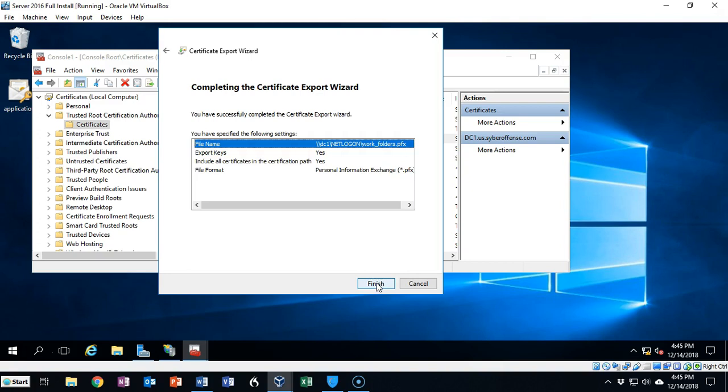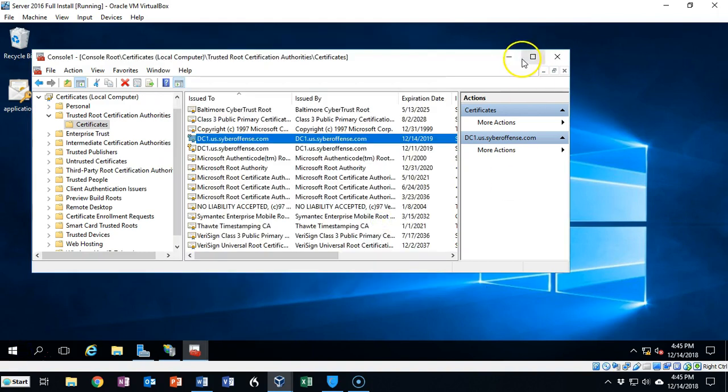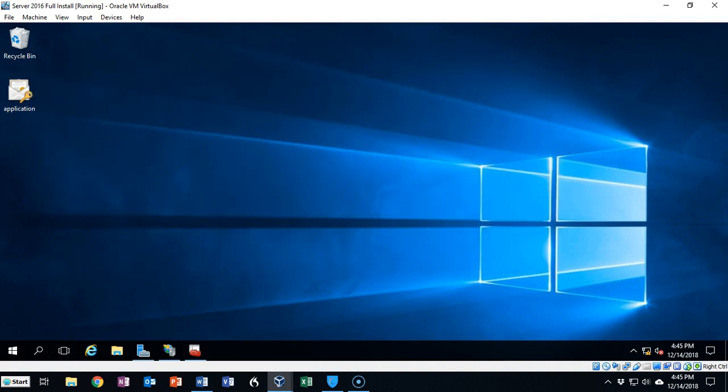Once you have your certificate name typed in, go ahead and click on the Save button, and let's click on Next. This brings us up to the confirmation page. Go ahead and click Finish. And now you get an export was successful message. Go ahead and click OK for that. Go ahead and click OK to close that. And go ahead and minimize your console screen for your certificates.